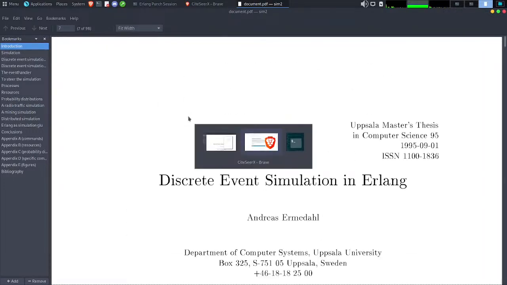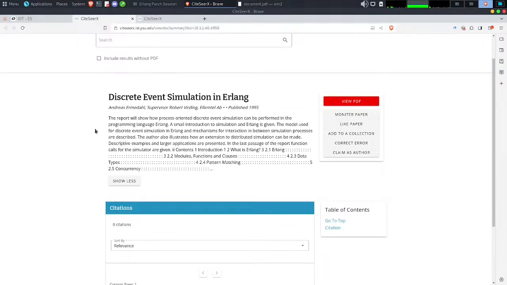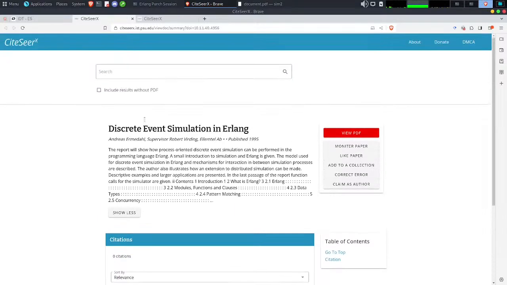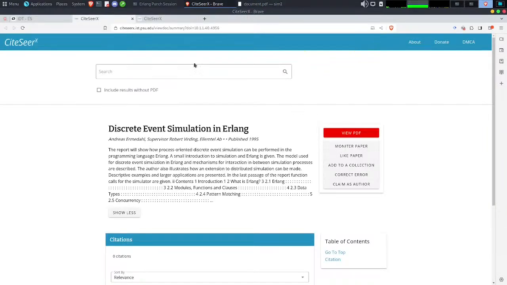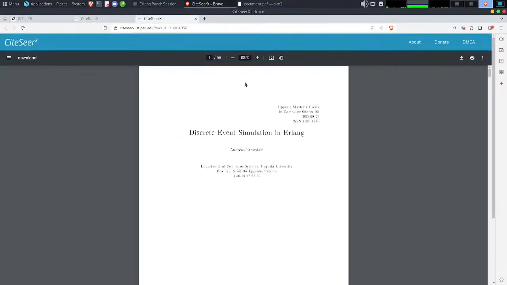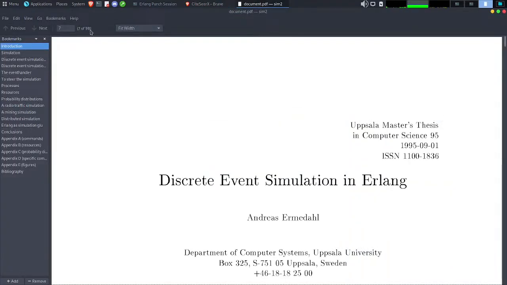This paper is freely available. You can easily find it on Google or any kind of search engine you have. To be honest, I found it directly from the CRX website, where you have access to the whole document, if I remember correctly. So yeah, we have 98 pages.